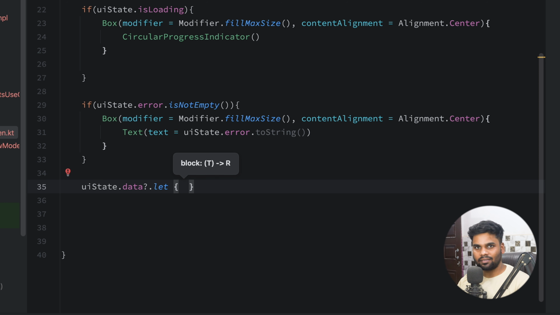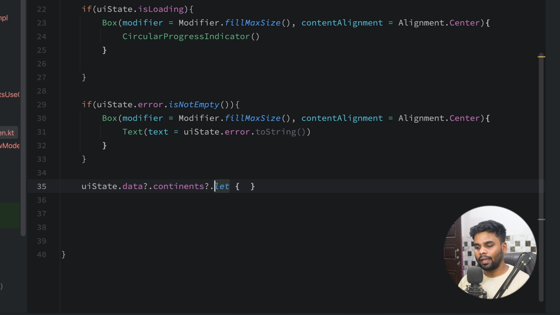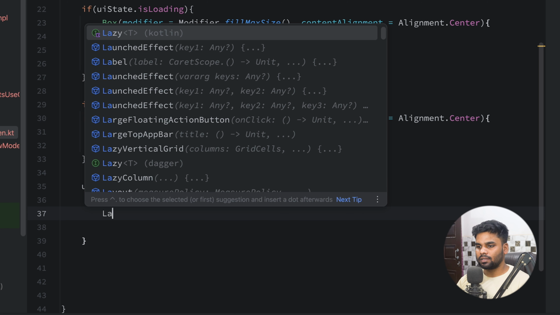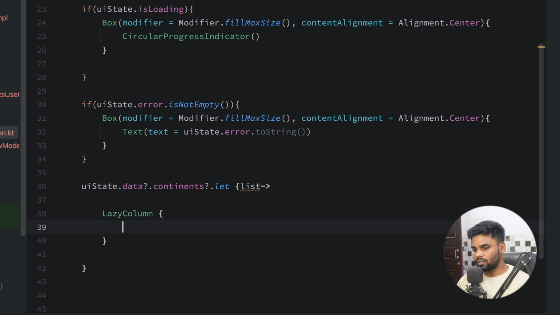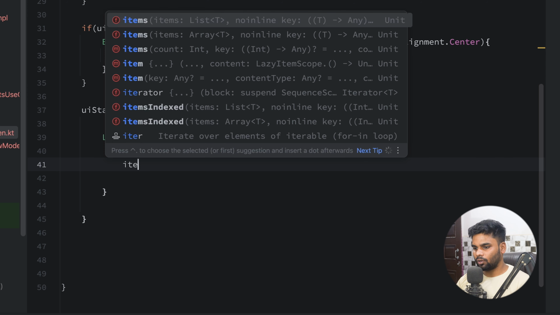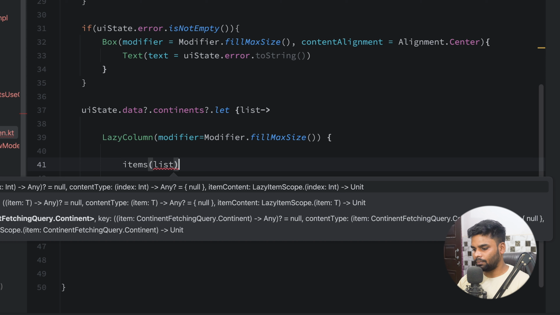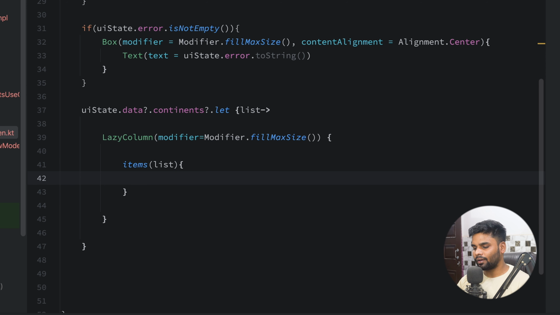So data has data that contains a list of continents, so I want to access that list. In this data we have continents, and I'm going to access that. Within this I'm going to use a LazyColumn with Modifier.fillMaxSize, and within this LazyColumn we have items. Use the items function that takes a list, simply pass your list and render your items one by one.